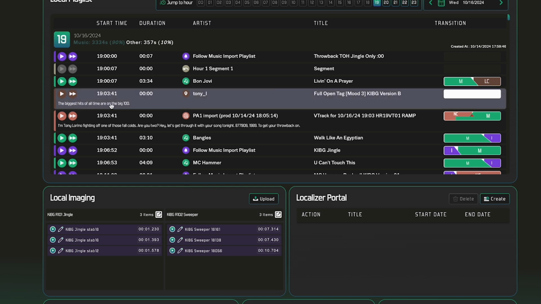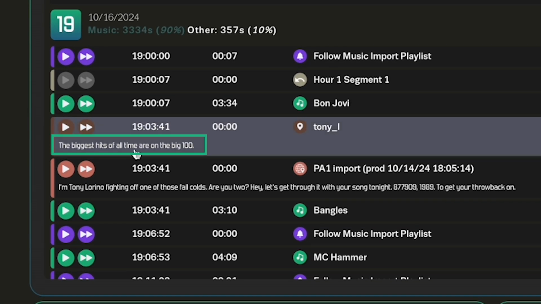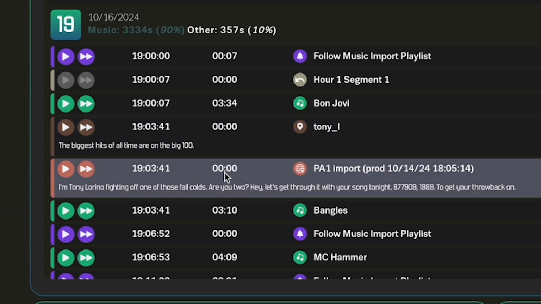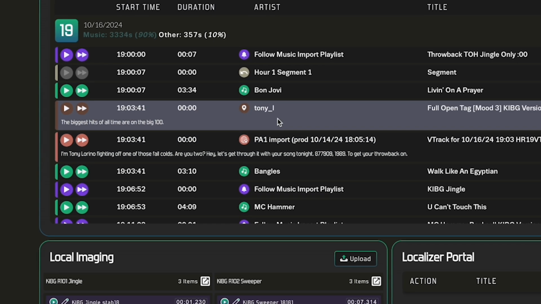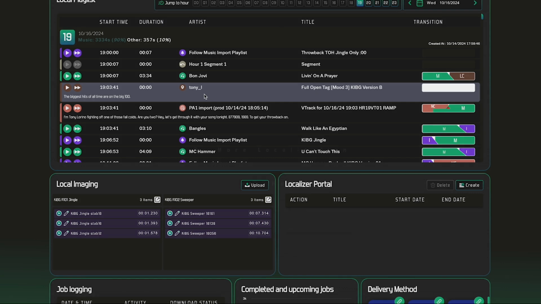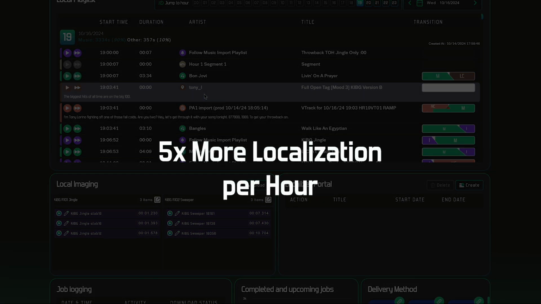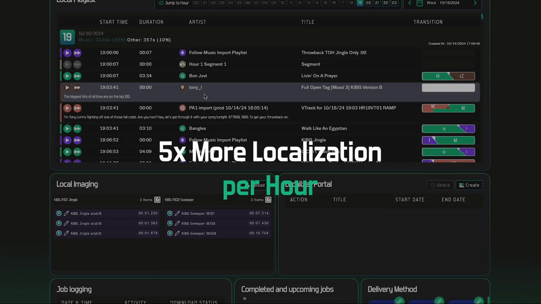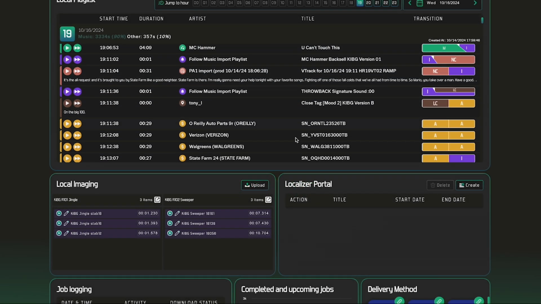This is a localizer. The biggest hits of all time are on the Big 100. That is station specific. But at that same slot, every single affiliate has a station specific localizer. And then it goes into a network or a national voice track. This is the power of Content Controller and why we say you can localize up to 5 times more per hour and really make it sound like that show is originating from your studios.